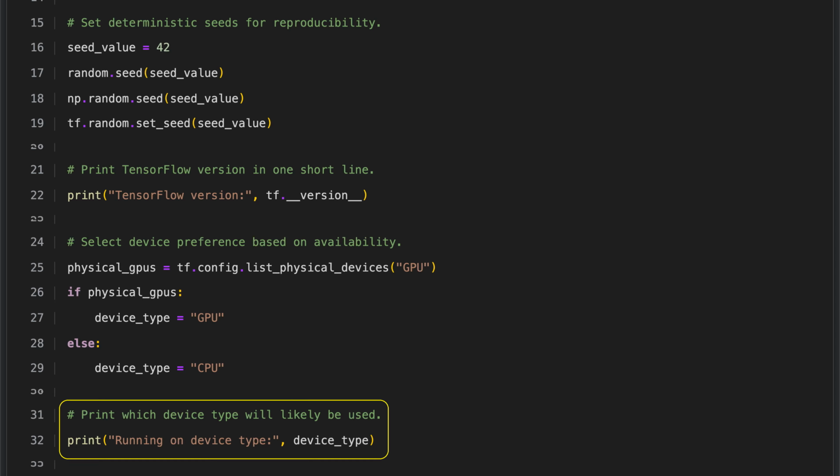This code prints a message telling you whether TensorFlow will run its operations on a GPU or on the CPU. It does this by checking if any physical GPUs are available on the system. If at least one GPU is found, it reports that the device type is GPU. Otherwise, it reports CPU. Knowing this helps you understand what computational resources are being used, which is important when you care about performance.